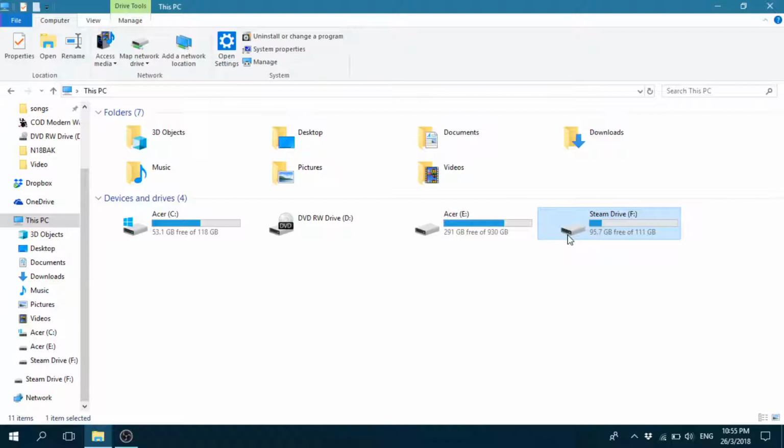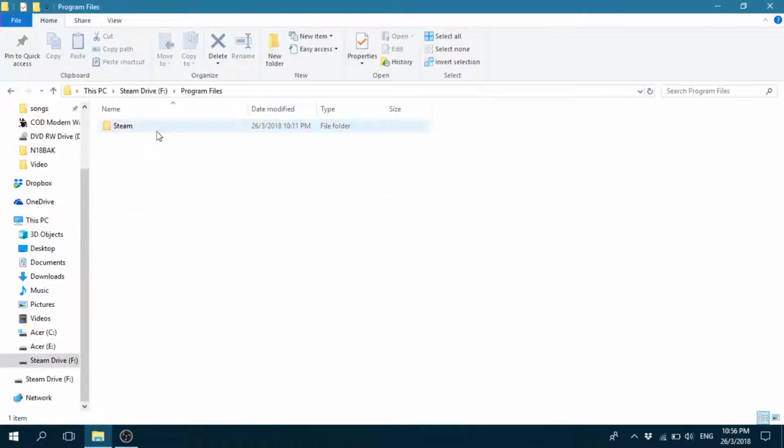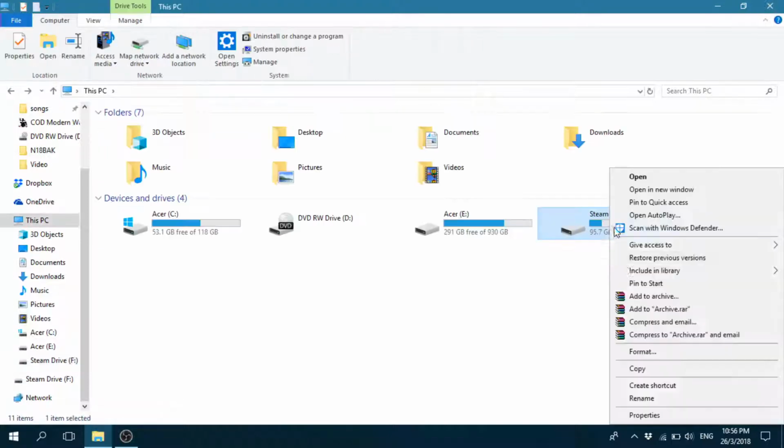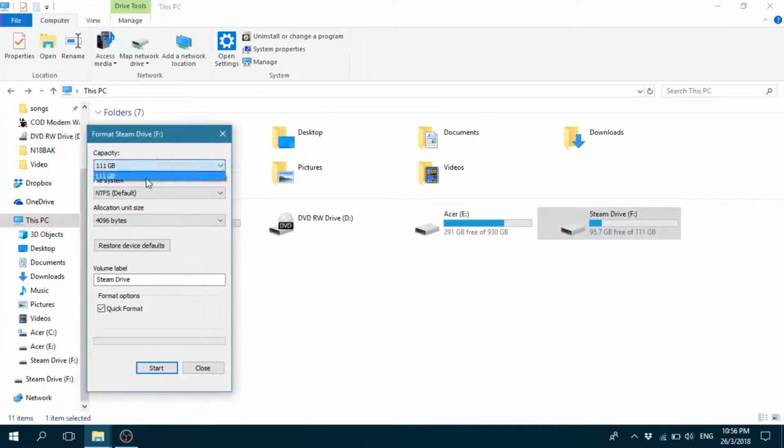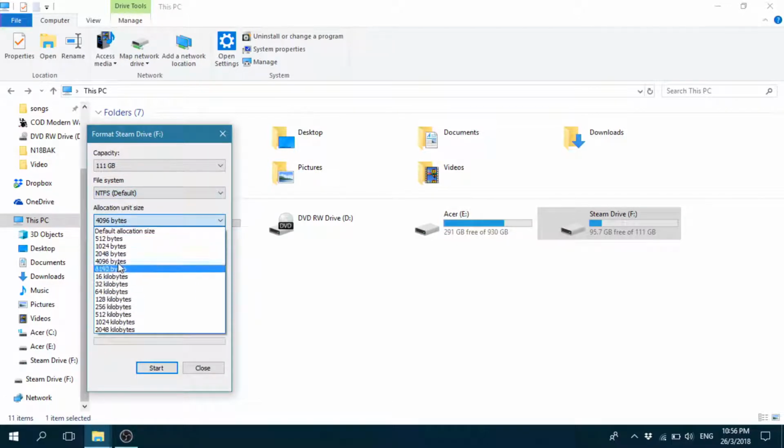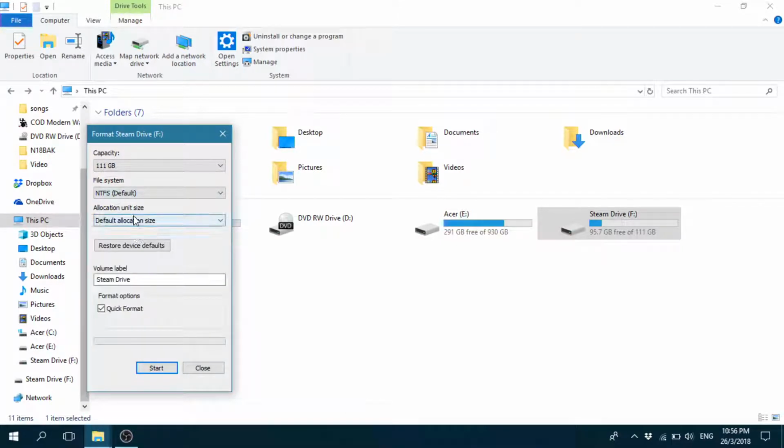You can see that this F drive is my SSD. I've already installed Steam on it to test whether this works, and it does. So I'm going to right click and choose format. Under capacity, leave the default option. For file system, even if you're using an external flash drive or a normal USB drive, it will be FAT32 by default, so make it NTFS. Since I'm using an SSD, it's NTFS by default, but if yours is FAT32, please format it to NTFS for better performance and so it supports Steam.